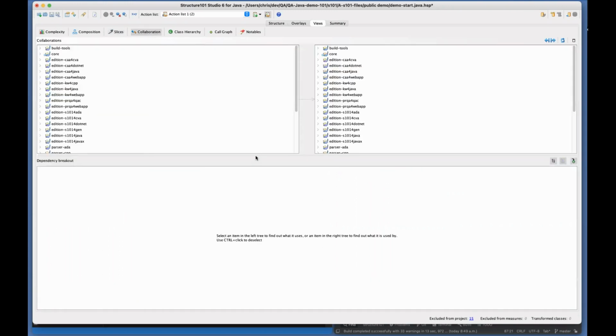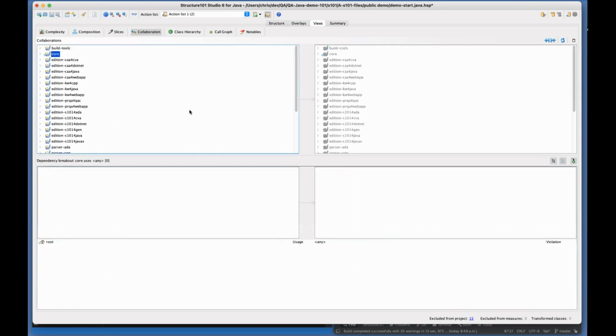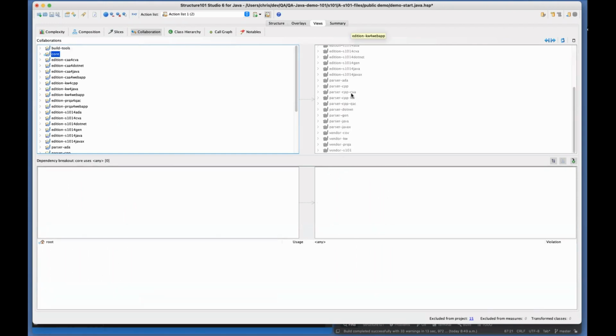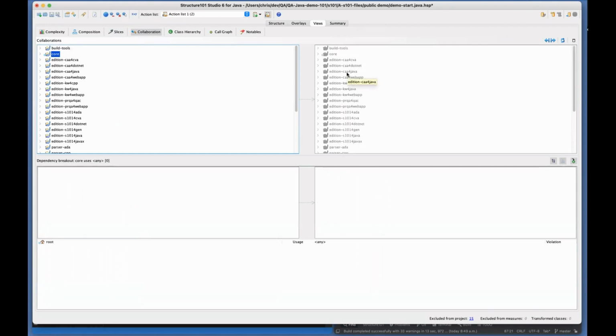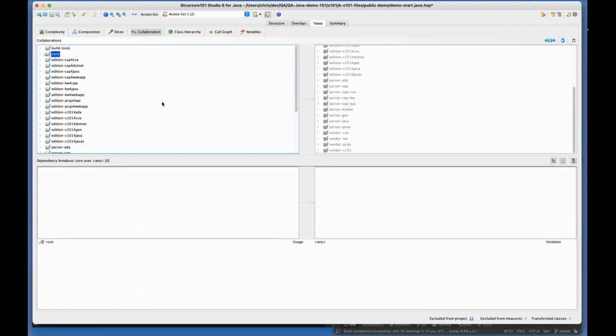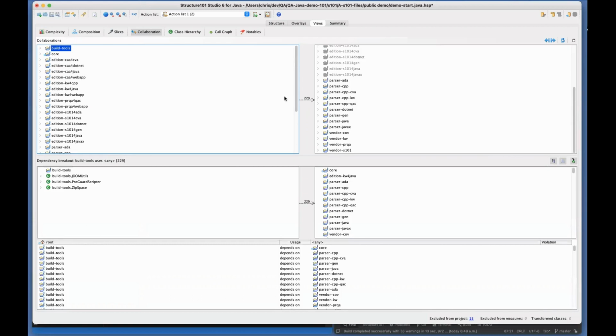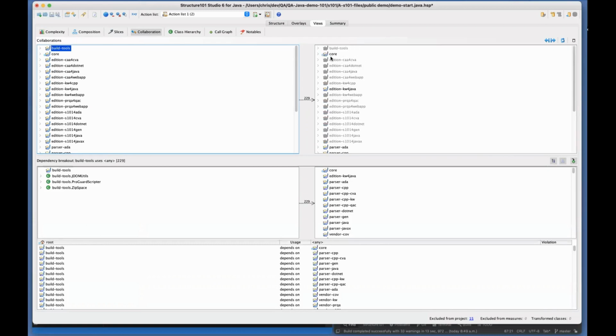Collaboration view is a simple way to just understand dependencies. Okay, so if I click on the core here, you can see most of the stuff on the right-hand side. In fact, all of the stuff on the right-hand side is now grayed out. That's because if you remember, core was at the bottom level. It doesn't use anything else. Okay, so let's pick another one here, build tools. Build tools does use a bunch of things. You can see it uses core and a few other modules here.